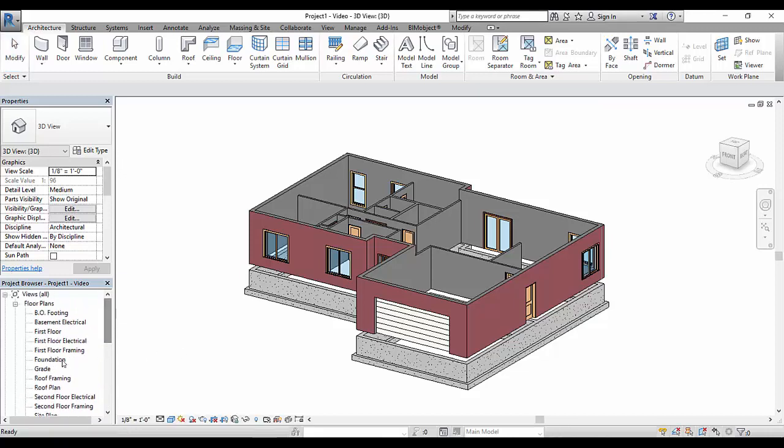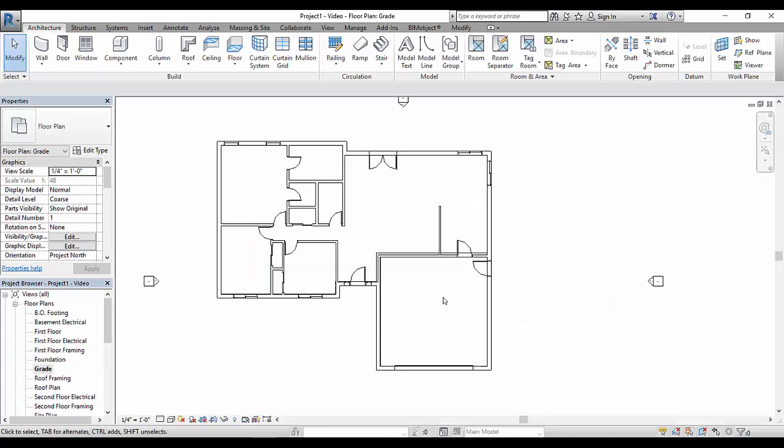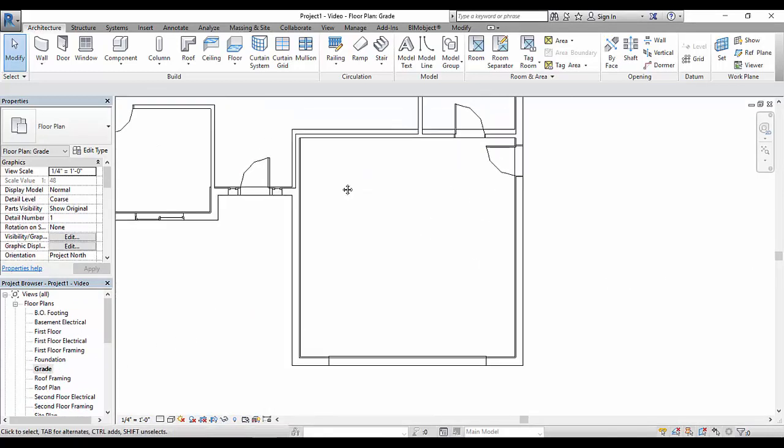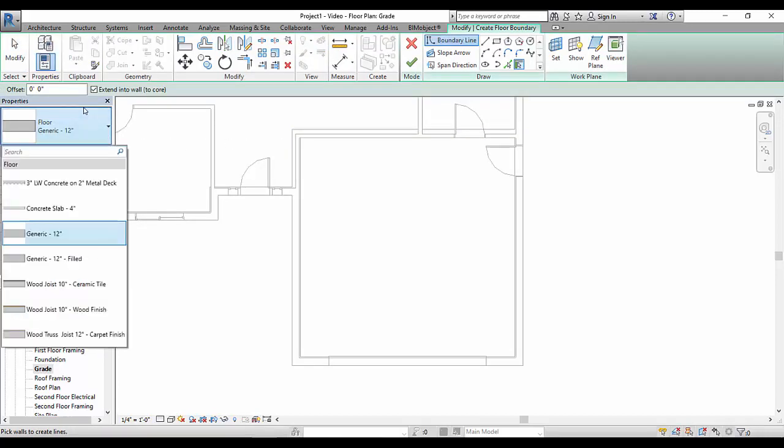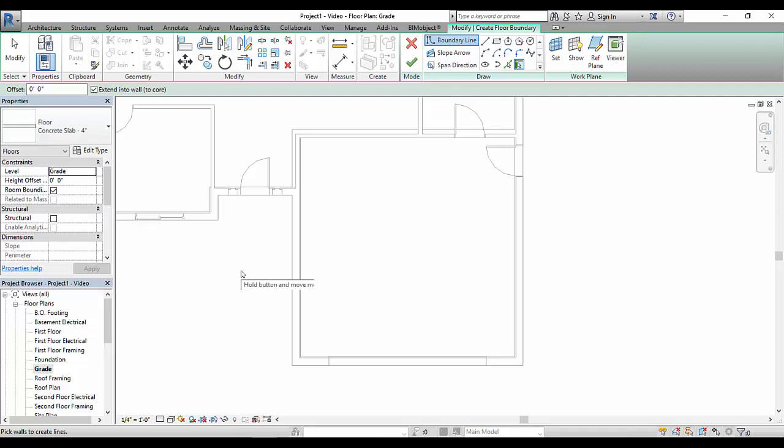So I'm going to find the grade level in my project browser and go there first and put that simple garage floor in there. The floor tool is on the architecture tab of the ribbon. It exists right here, this floor tool. There are different types of floors predefined in these templates, one of them being a concrete 4-inch slab, which is a typical floor for a garage.